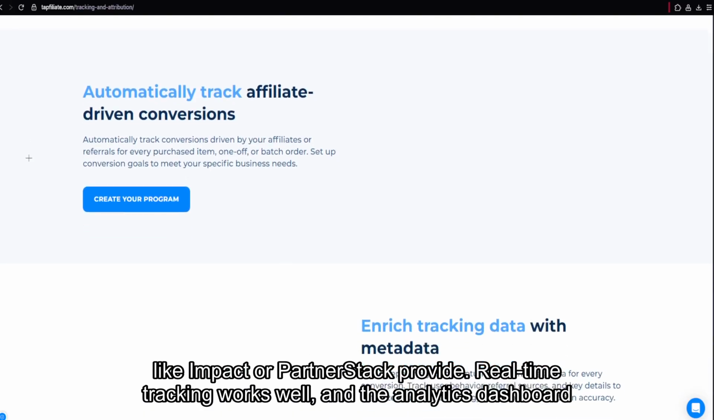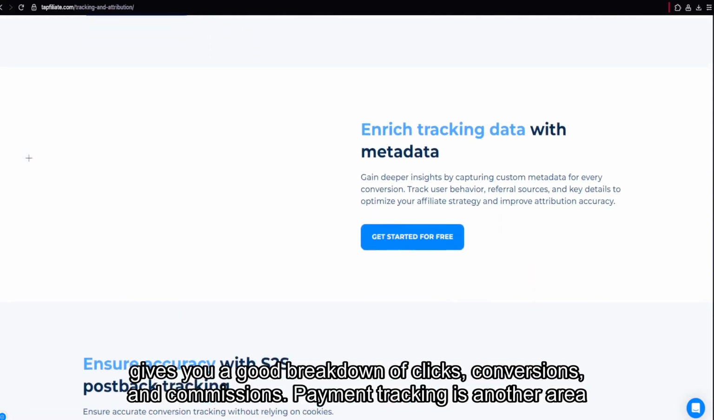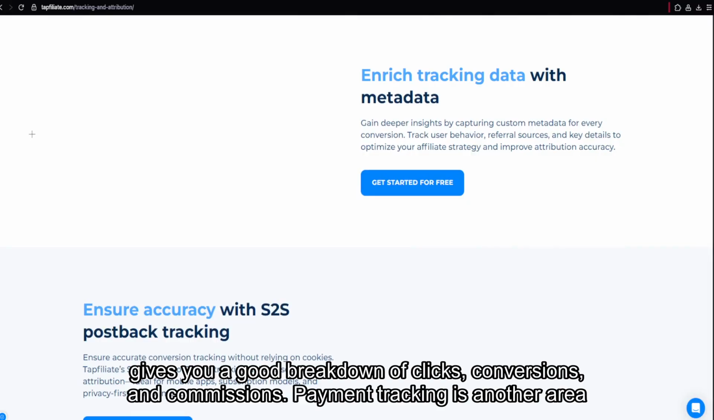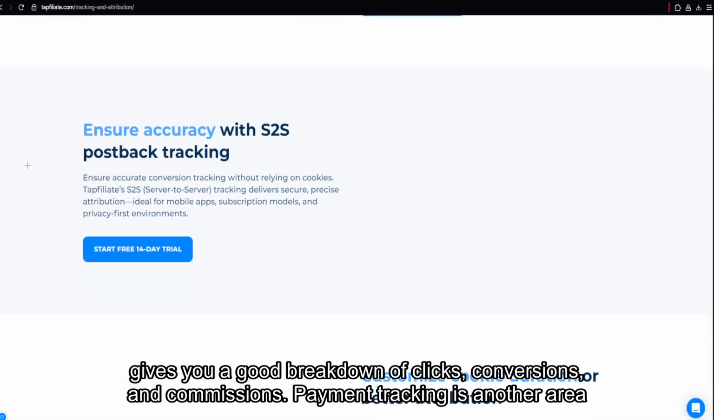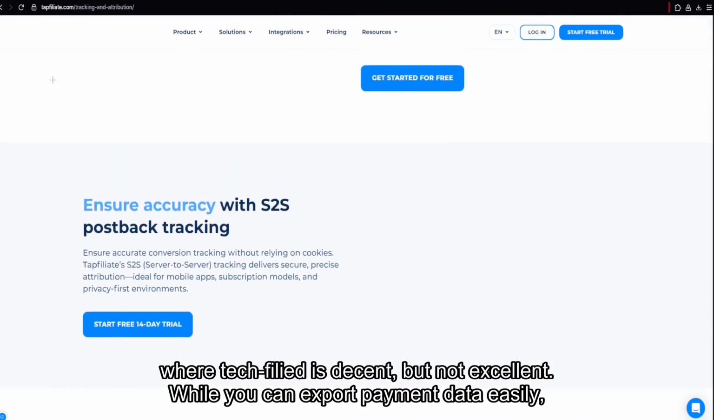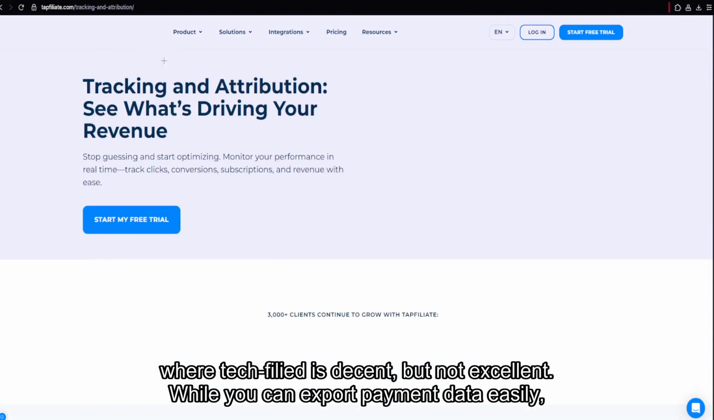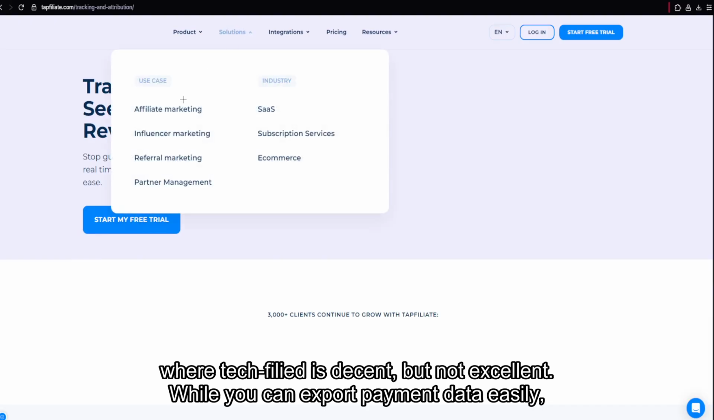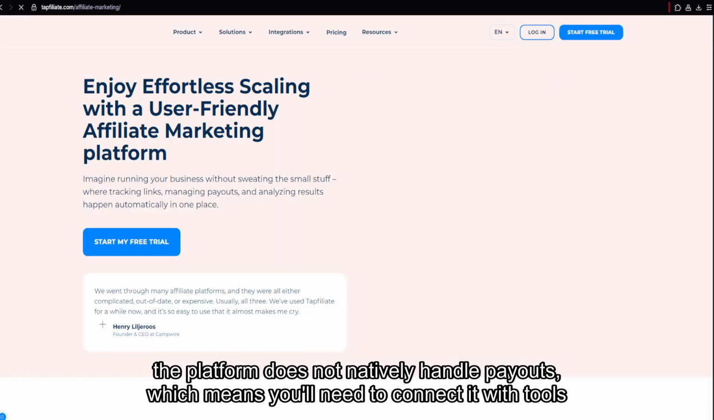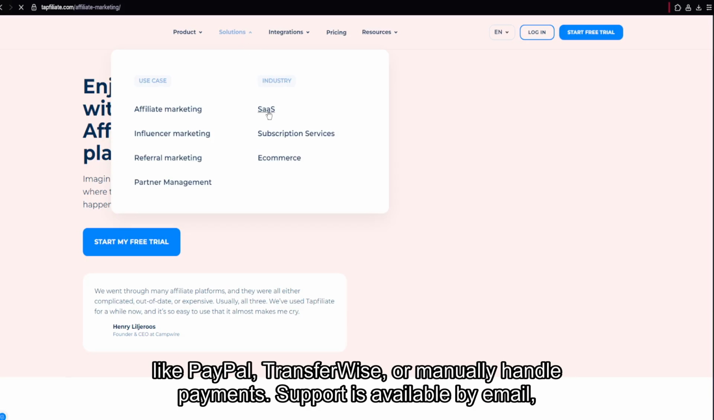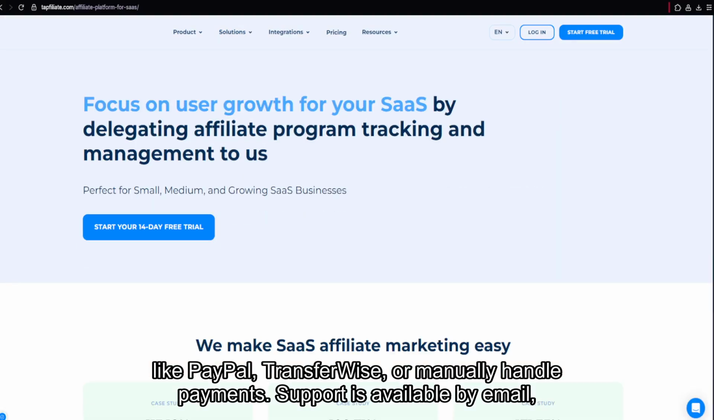Real-time tracking works well, and the analytics dashboard gives you a good breakdown of clicks, conversions, and commissions. Payment tracking is another area where Tapfiliate is decent, but not excellent. While you can export payment data easily, the platform does not natively handle payouts, which means you'll need to connect it with tools like PayPal, TransferWise, or manually handle payments.